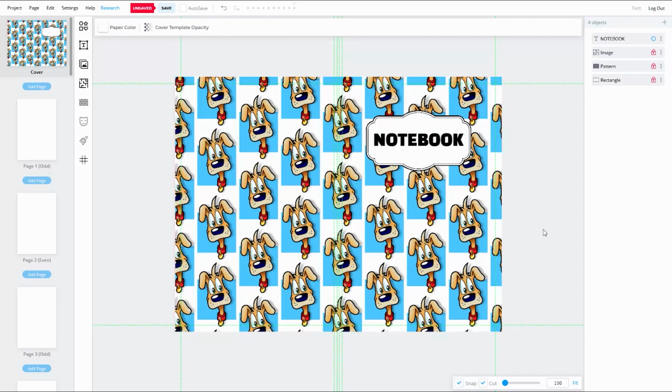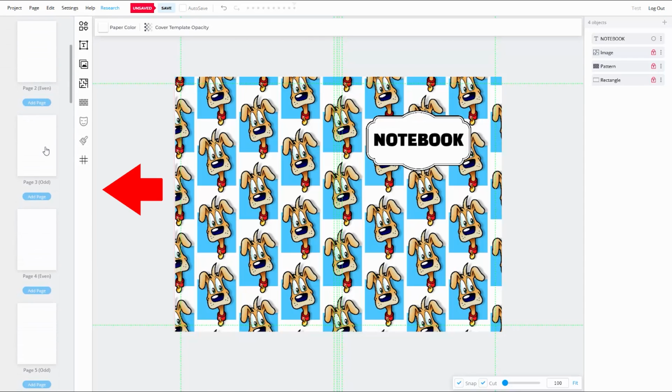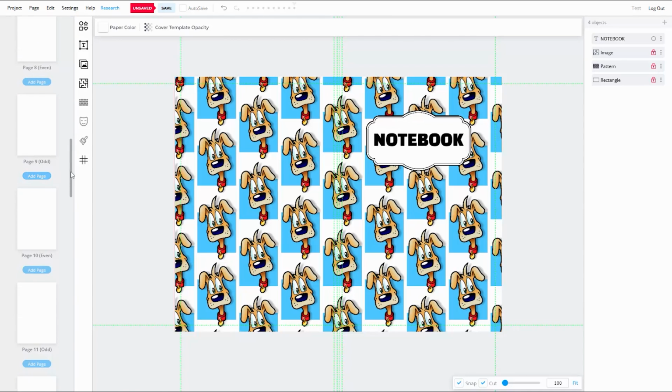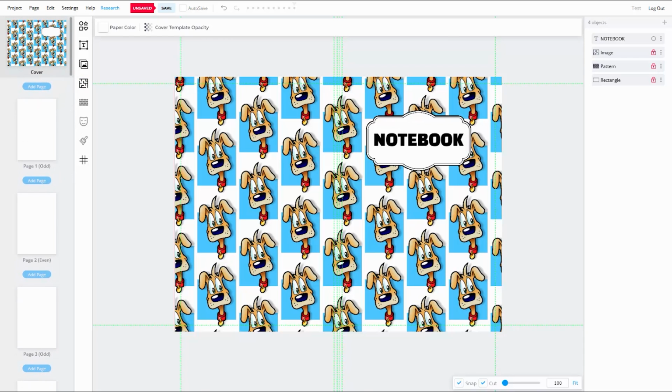Now, where the really big improvements happen is when it comes to laying out your book's interior. No longer do you have to create a new document for your book interior. You can do it all right here in the same place as your cover. Now, before I jump into exactly what you can do in here, let's take a little walk down memory lane.